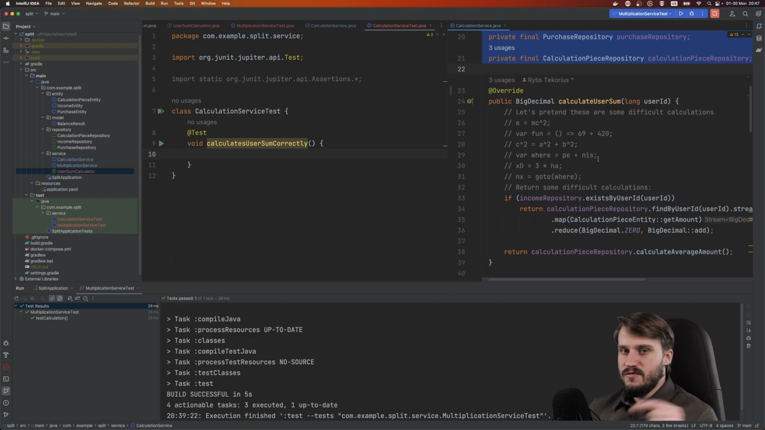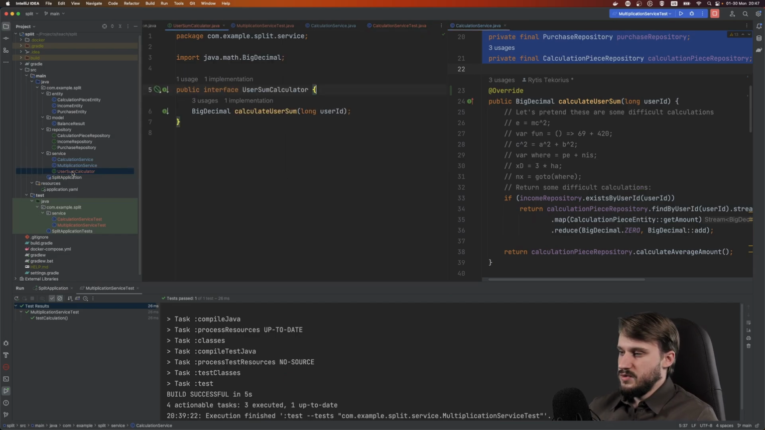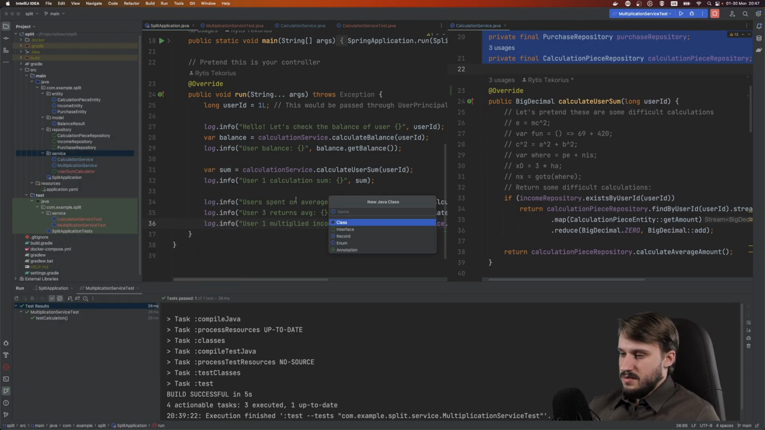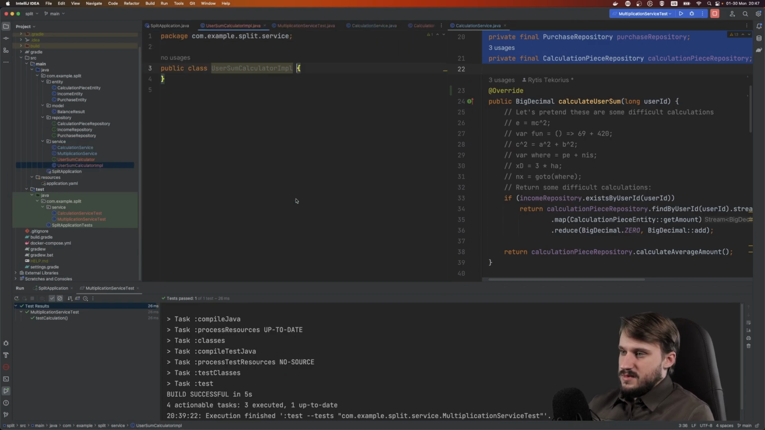So previously we have already extracted a user sum calculator interface. So we need some sort of an implementation for this one. And a lot of times you will see that it is actually done by calling it something like user sum calculator impl. And I'm not a really big fan of using impl classes. I would much rather call them something more precise, but you might encounter this in real life, and as a working title, it will be fine for now.